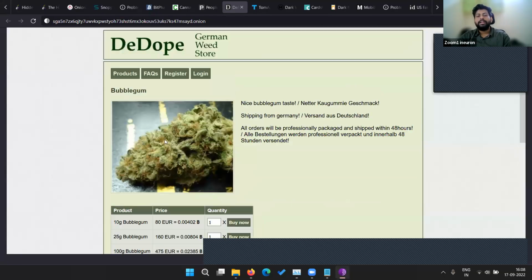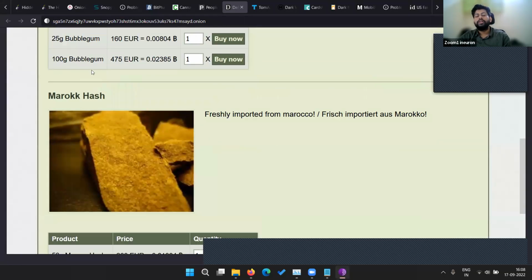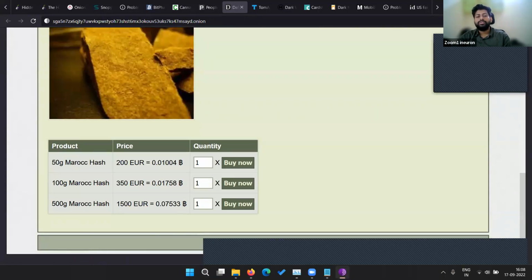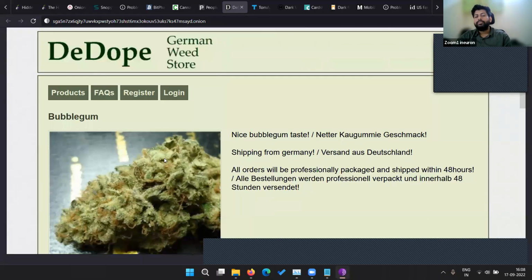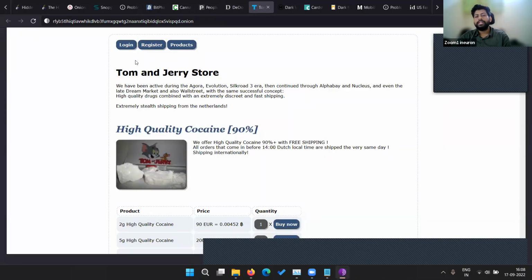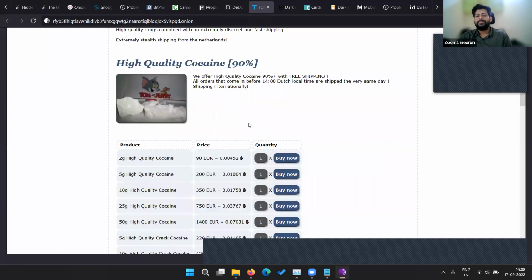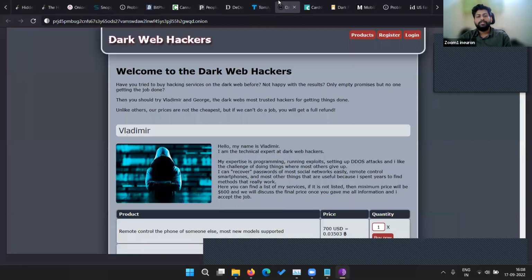They are also limited, not giving more than 100 gram or 500 gram, because the cost goes higher than that, and it's legal in some countries to buy more than that quantity, because everything can be trackable. So that's the thing. We have Tom and Jerry, which is one website. You can say it's providing high quality cocaine, heroin and that sort of thing.